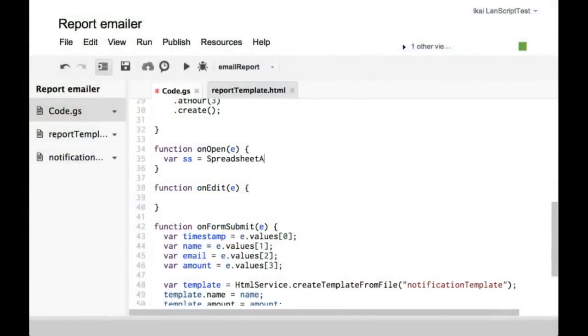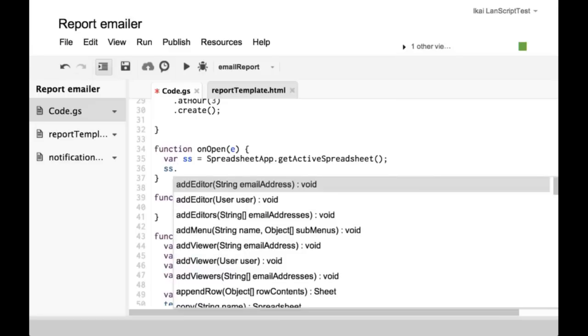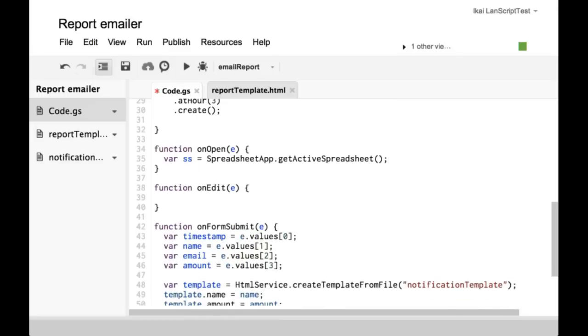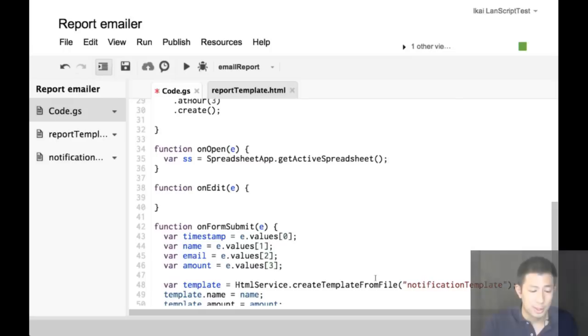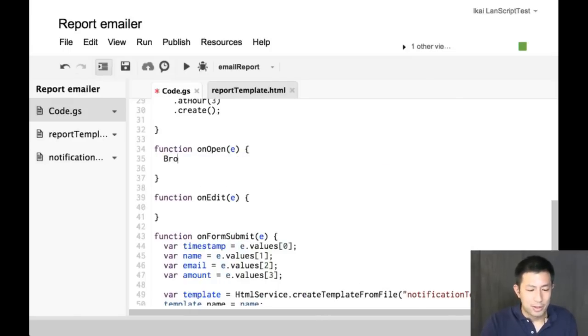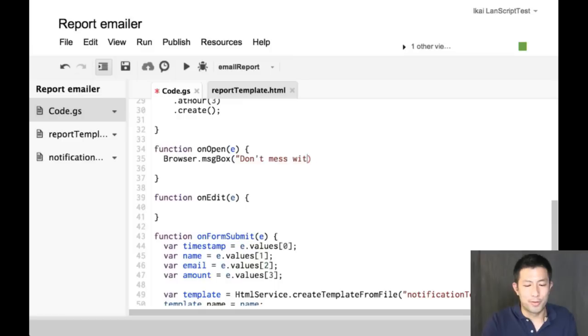For those of you that have defined custom spreadsheet menus, you're already familiar with onOpen because you'll see something like var spreadsheet equals SpreadsheetApp.getActiveSpreadsheet, and you'll say spreadsheet.addMenu, right? And that's typically what you want to do in an onOpen hook. Sometimes you want to be annoying and you want to say something like ss.browser.msgBox, "Don't mess with this script." And Browser.msgBox pops up a little message box on top of your spreadsheet.